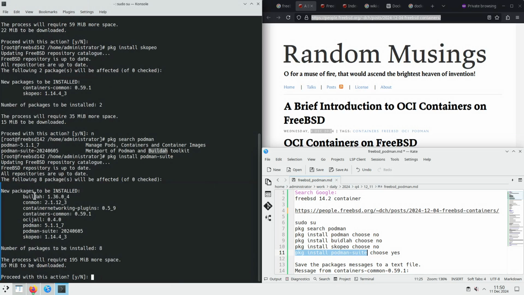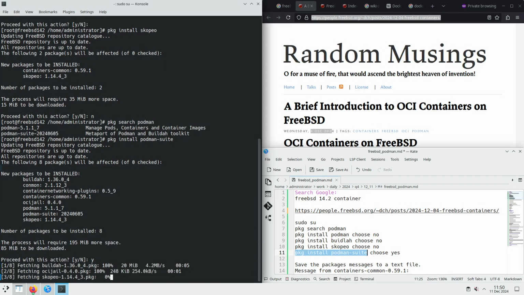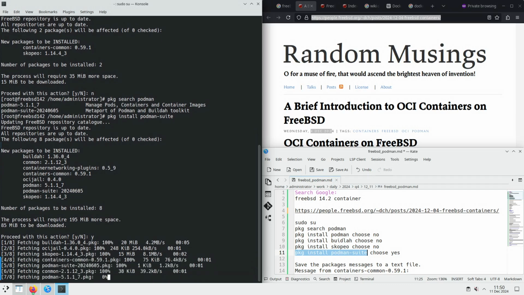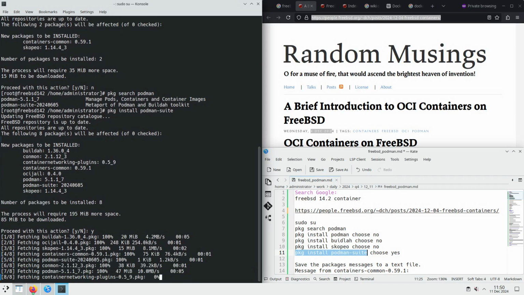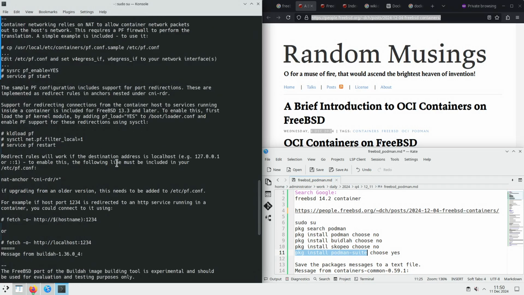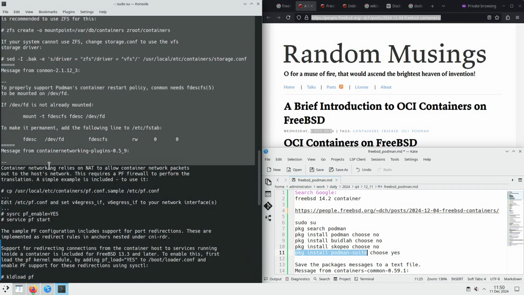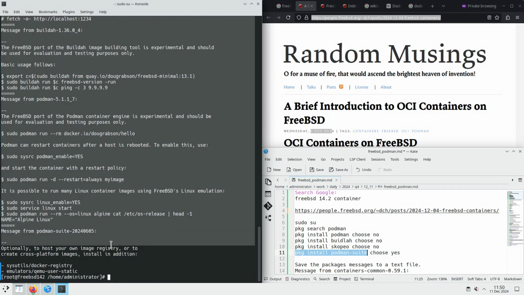Okay, so the three packages, Buildah, Podman, and Skopeo, the meta package on top of them, and then the dependencies: conmon, container networking plugins, containers common, OCI jail. I agree. Eight binary packages to download and install. And a ton of package messages. We will need to save somewhere the messages from these FreeBSD packages. So let's do that.